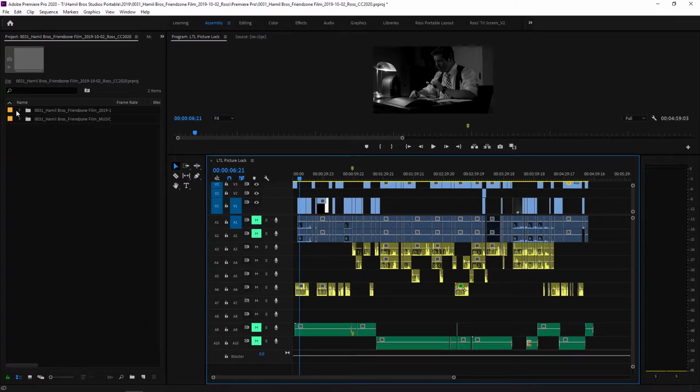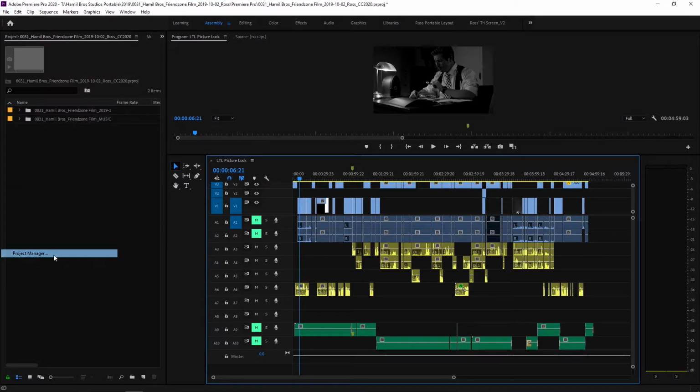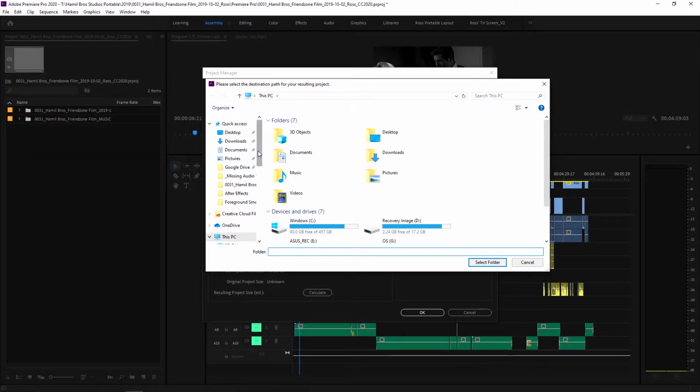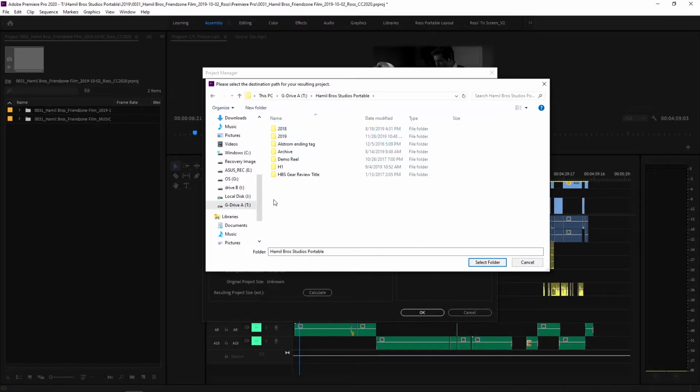So first thing I'm going to do, I'm going to go into File, Project Manager. Got the LTL picture lock. Collect and copy files to a new location. Now, I did run into an issue a little bit ago where the file name was too long, which is stupid, but whatever. So I'm going to browse, and I'm just going to go down to my G Drive A, Hamel Bros Portable. We'll call this Dialogue Tutorial.